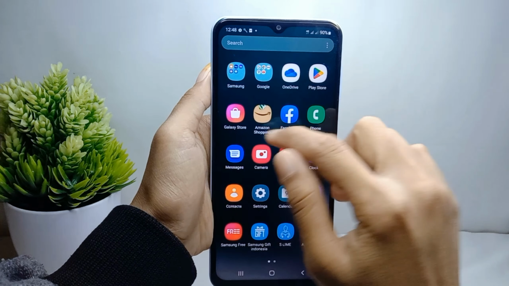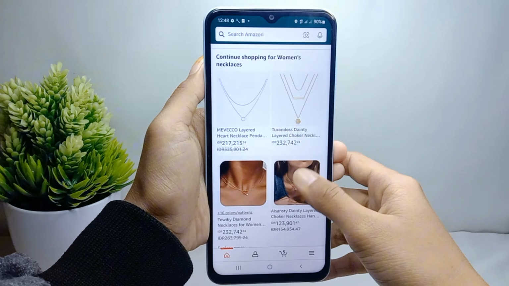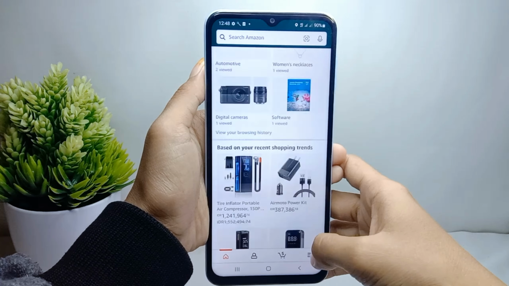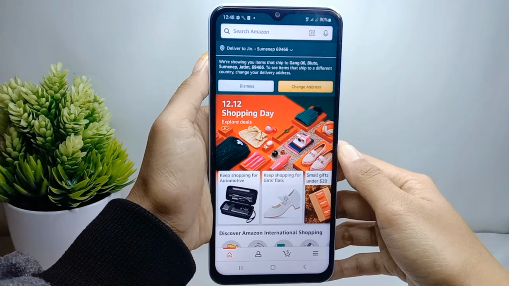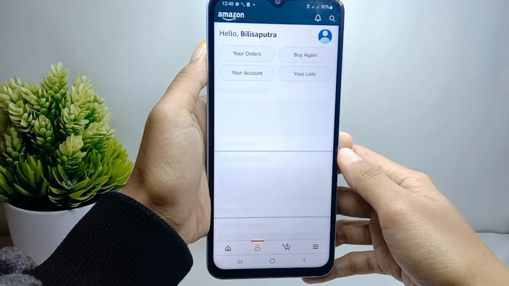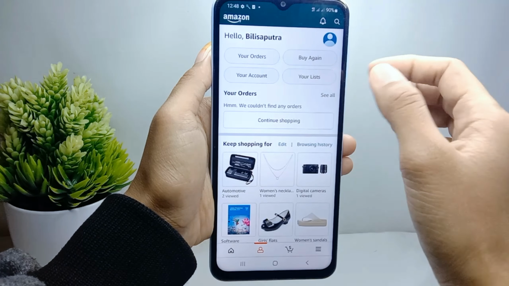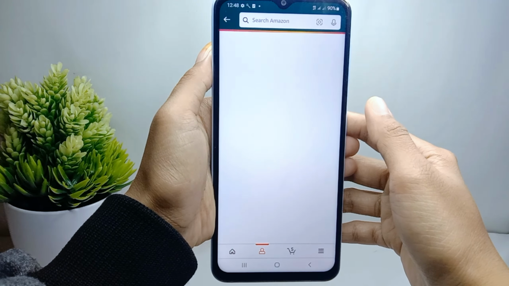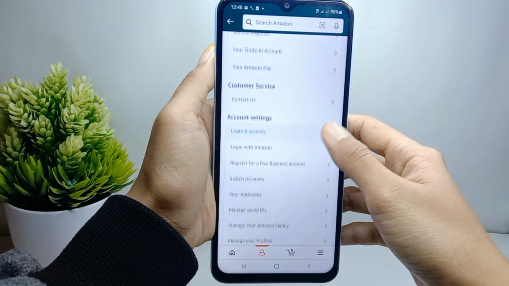Well, first things first, please open the Amazon application on your device. Okay, and then here you can press the profile icon at the bottom. After that, you can select your account menu. Okay, and then here you can scroll down.